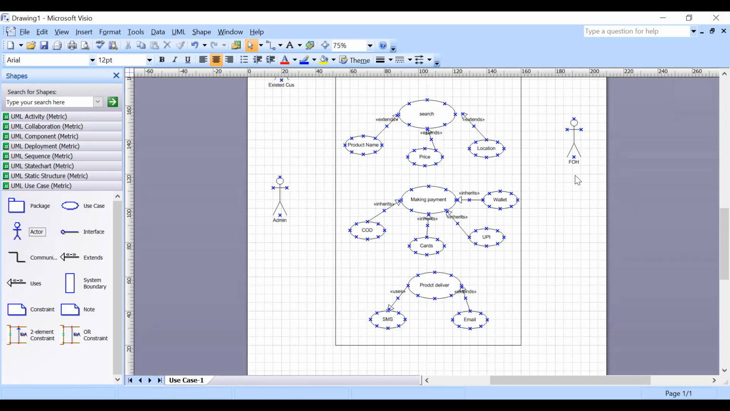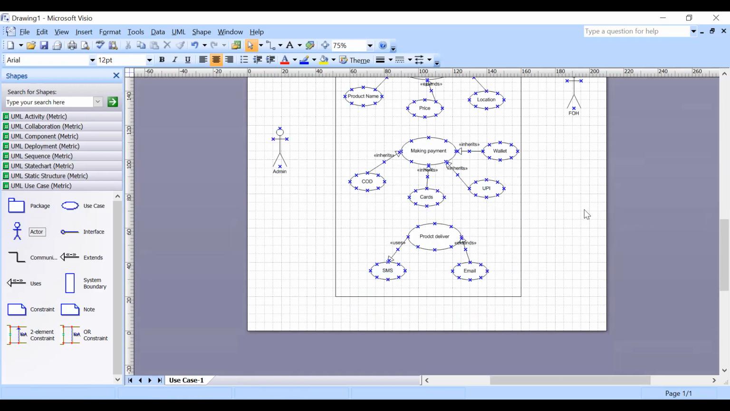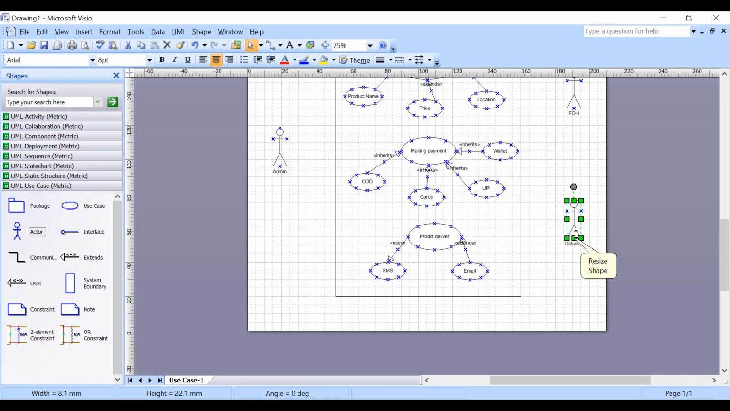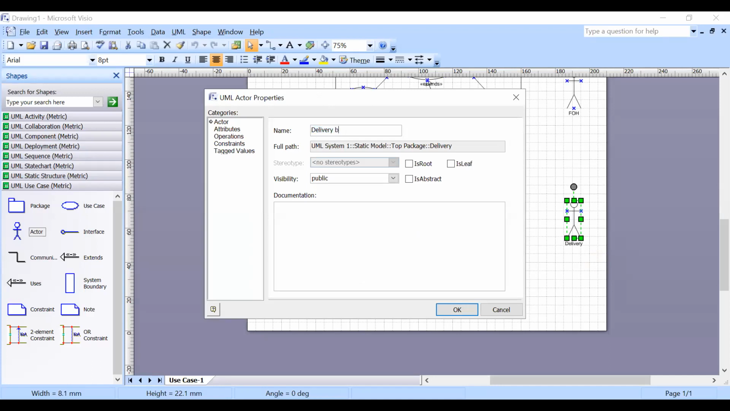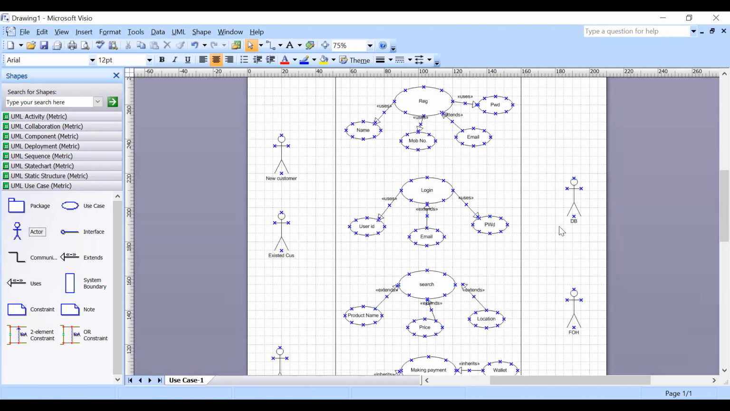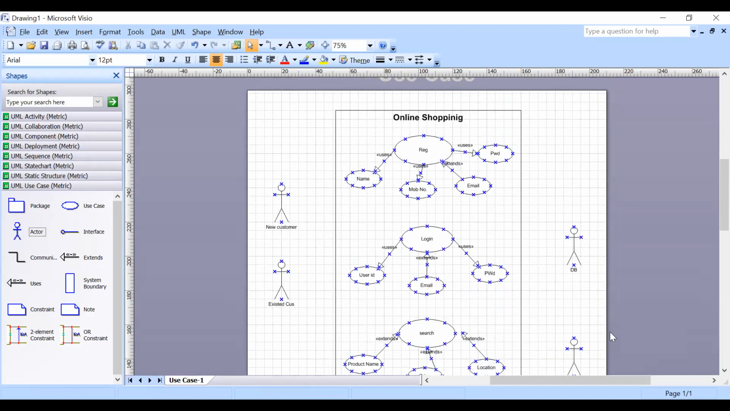There will be third parties, right? Like third-party applications, Google Pay, PhonePe. Again, we can mention the third parties. And finally, I can give a delivery boy. He is also supporting, and very important in supporting. Then what is meant by DB? Database. And delivery boy. These are the actors who are involved in our application process.